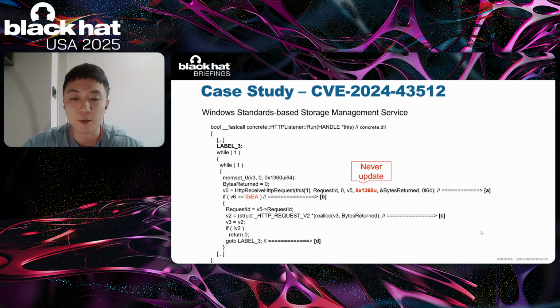In the vulnerable function, HttpReceiveHttpRequest is set to receive a fixed length of 0x1360 bytes for the HTTP header. When an attacker sends an HTTP header longer than 0x1360 bytes, the function returns 0xEA, which means the receive buffer is too small. Normally, the service should update the buffer and length, and call the receive function again.